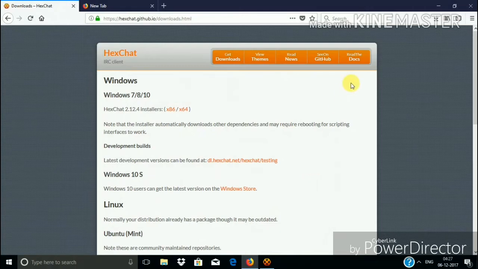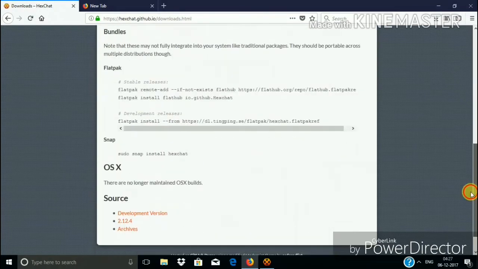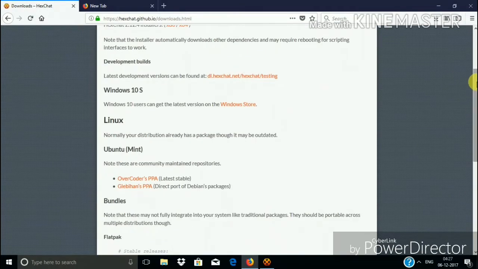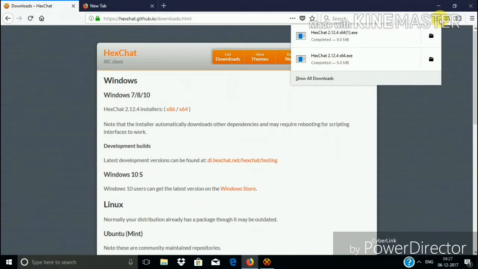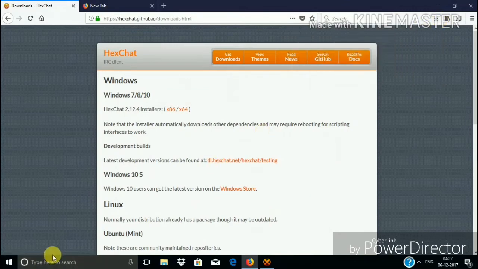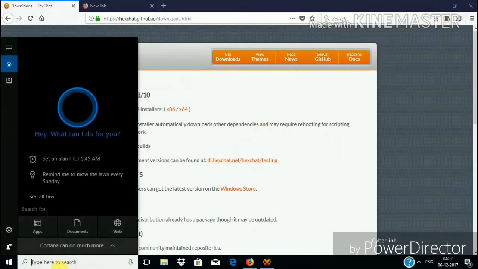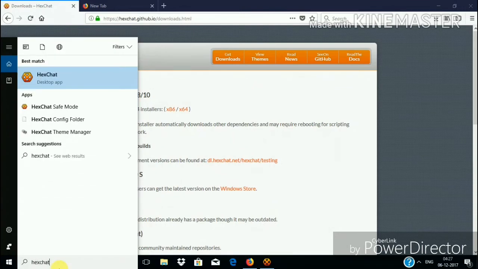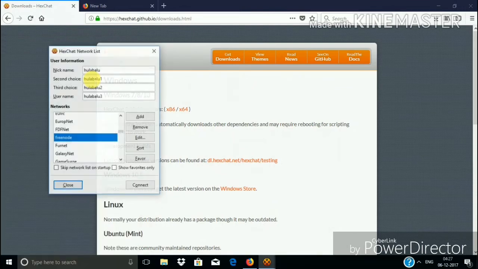Just download the one for the OS of your choice. I've already downloaded and installed it, and there are no complicated steps regarding installing it. Now just install it and open it. Alright, this is the HexChat network.